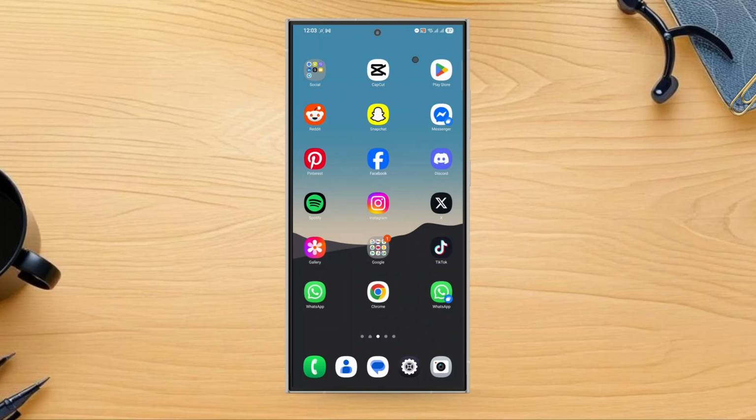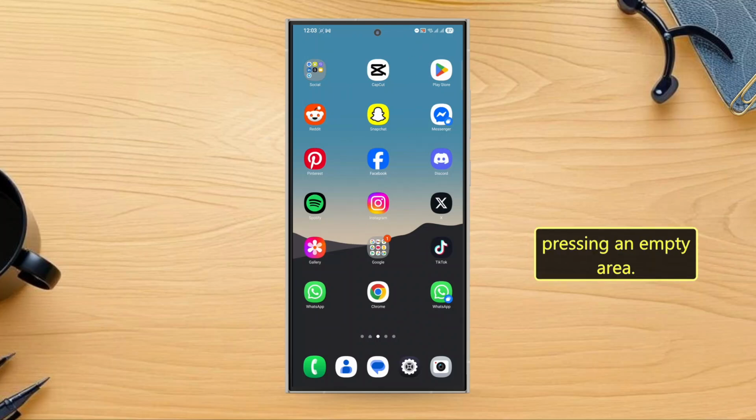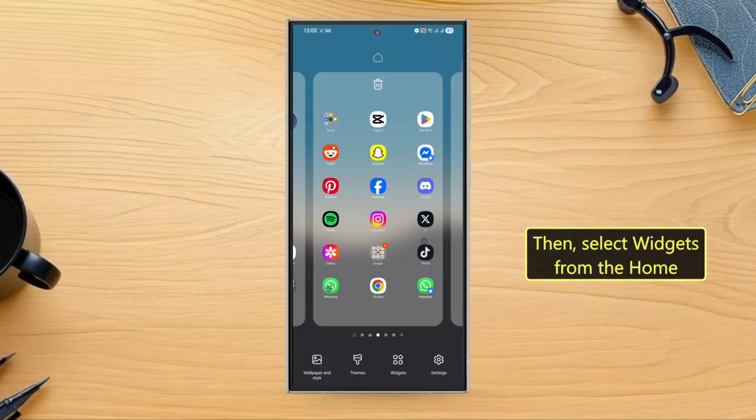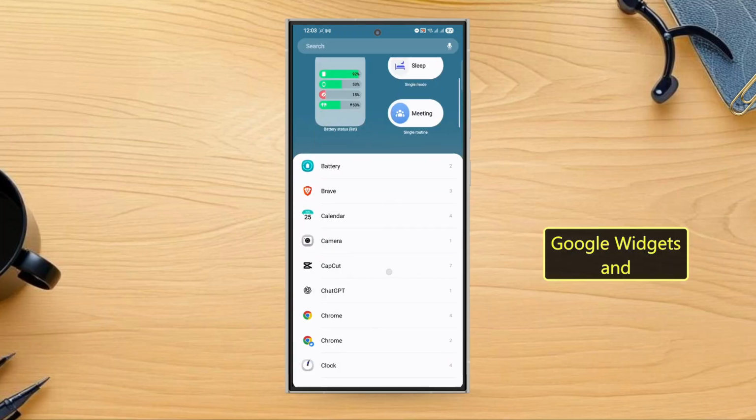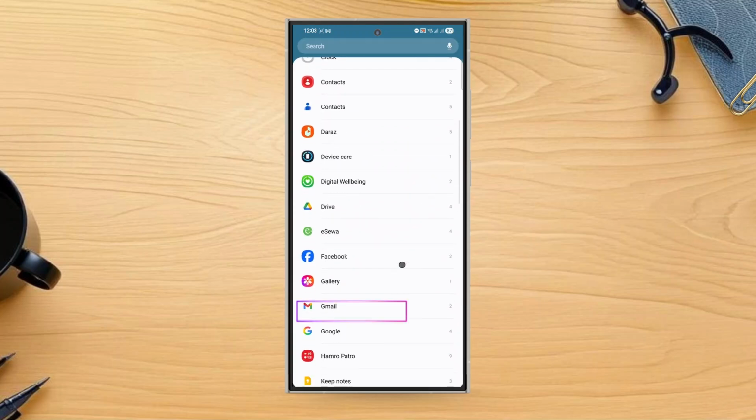Afterwards, you can always add the search bar back by long pressing an empty area. Then, select Widgets from the home screen customization menu. Within this section, scroll to find Google Widgets and drag the search bar back.